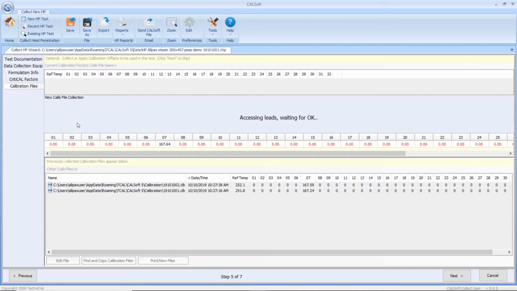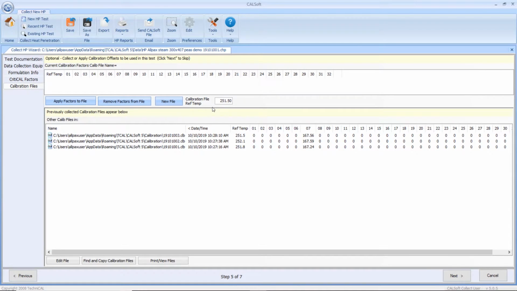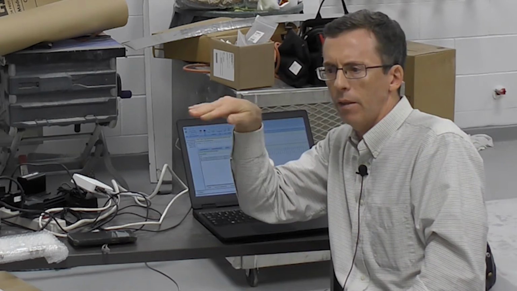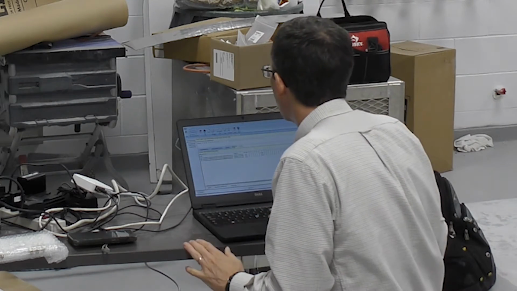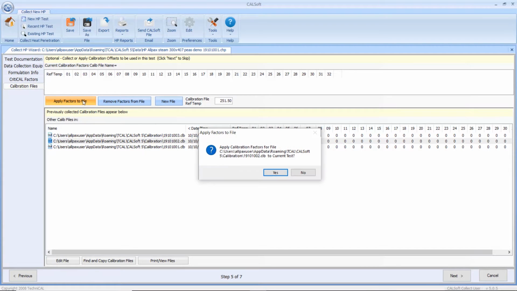Then when I'm done, I'll do a last file. I'll do a refresh from data, and then type in, this is my last one, let's say 251.5, which I read from the TID, and I say save and done. Then I look over the 6 or 7 that I did, and I say, okay, I think this one looks the best. Let's say it's this one, 19101002.clb, which means calibration.